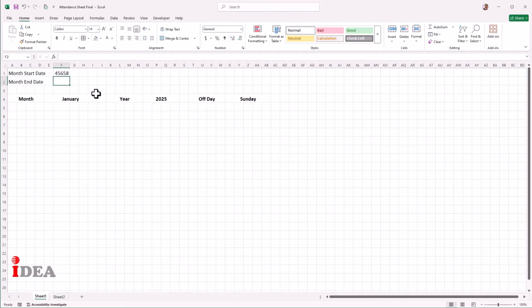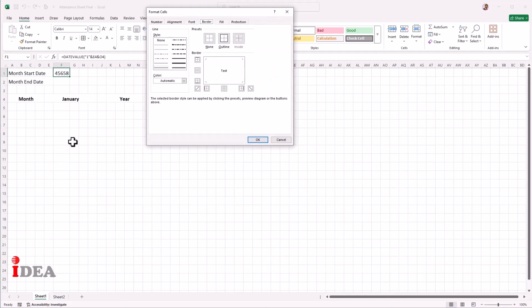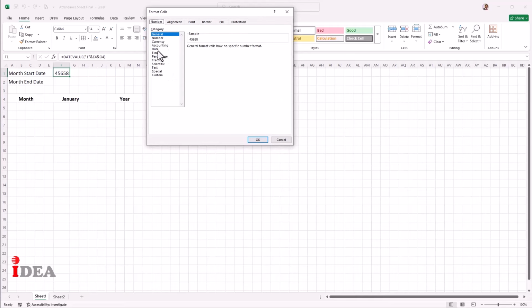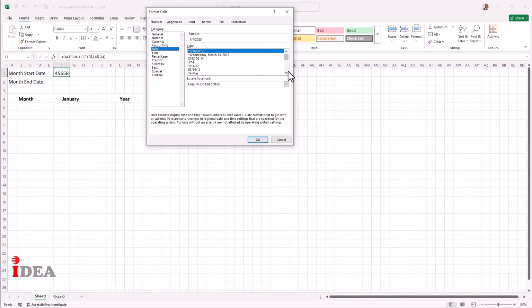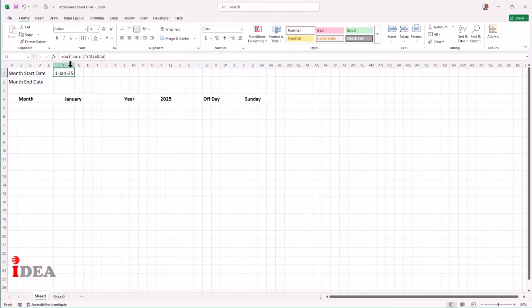You'll notice a number appears in the cell, that's the date's serial value. To convert it into a proper date format, select the cell and press Ctrl+1 to open the Format Cells dialog box. Go to the Number tab. Open the Date category. Choose the date format you prefer, and click OK. Now your cell displays a properly formatted date.